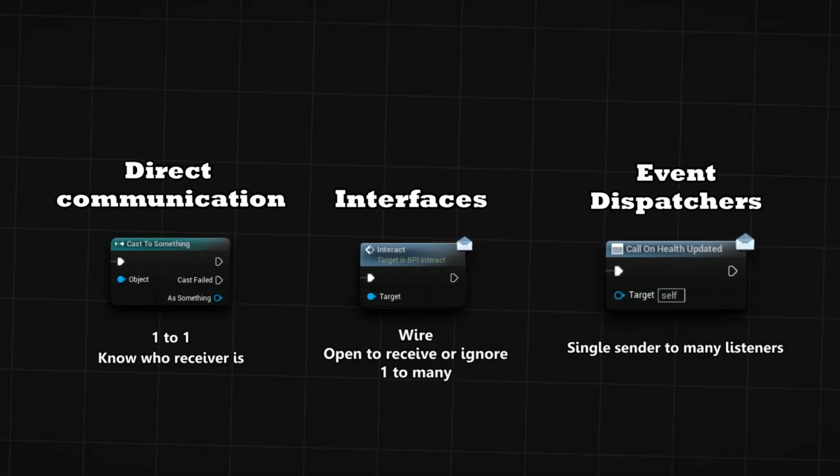To be able to use blueprint communication, you have to be comfortable with using variables first. You can learn everything you need to know about them in this video here.